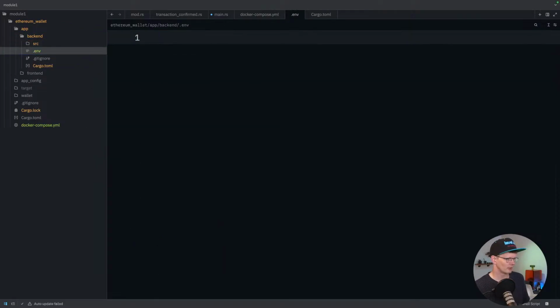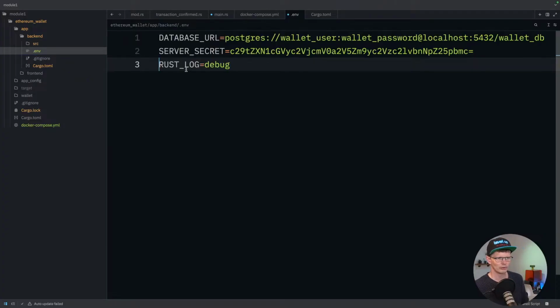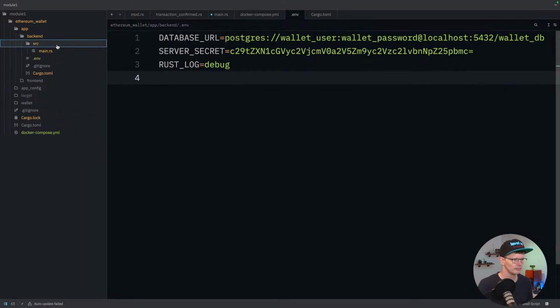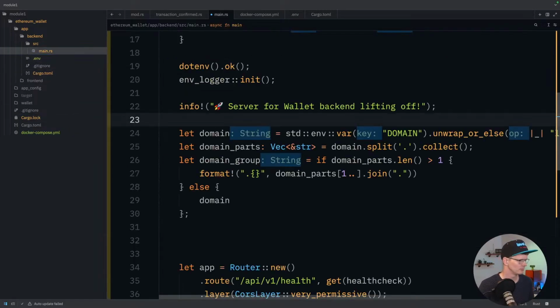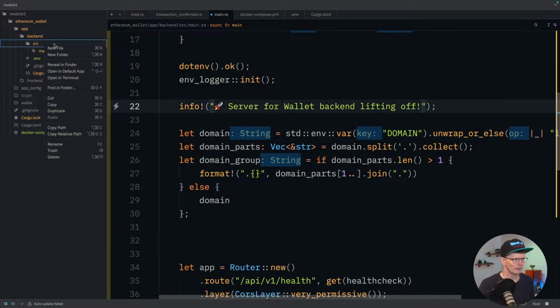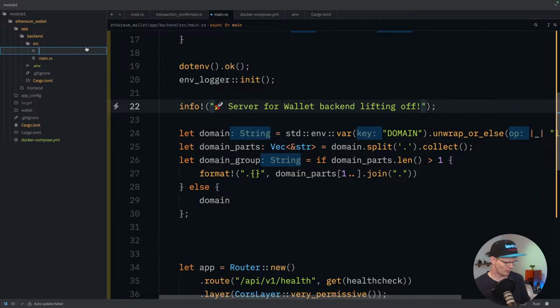And so inside of this one, we are going to add a few different things. We're going to add what is the output mode in terms of logging. We'll set that to debug. We'll have a server secret, so this one we'll be using for when we're managing the sessions and all of this. And then we'll have the database URL. Then with this information, we want to be able to connect to the database.